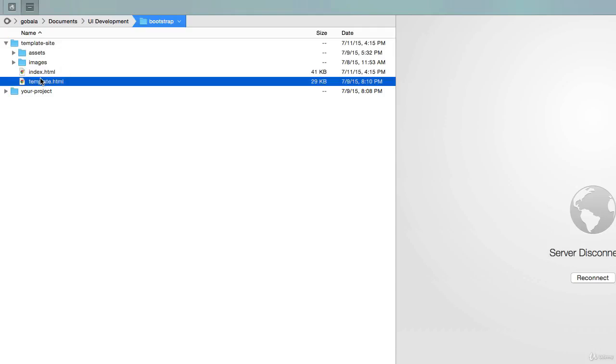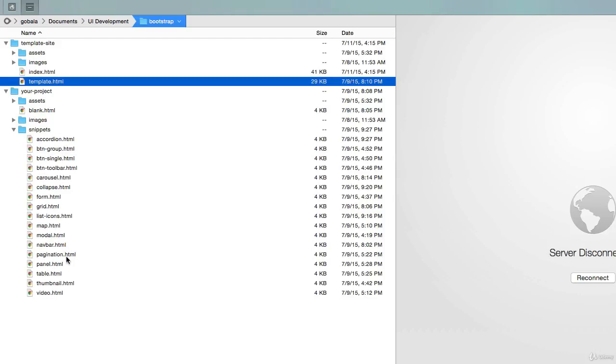This is just for your reference, the template site, but all your work will be done in the folder called Your Project. Under Your Project, you have a duplicate of what you see here. Assets contains all the same files, images contains all the same files as the template folder, but Your Project folder also has snippets. This is a very handy way for you to get the necessary Bootstrap and HTML codes to build a website very quickly. These are all snippets for accordion, button group, button single. I think it's self-explanatory.